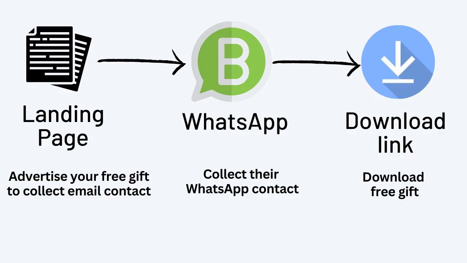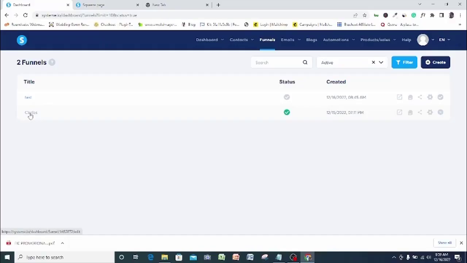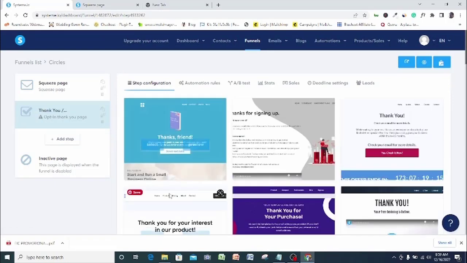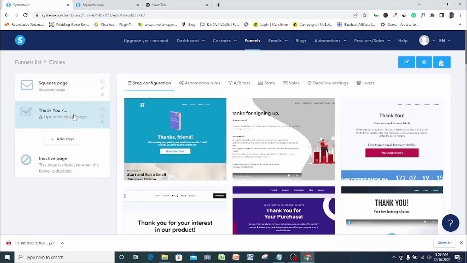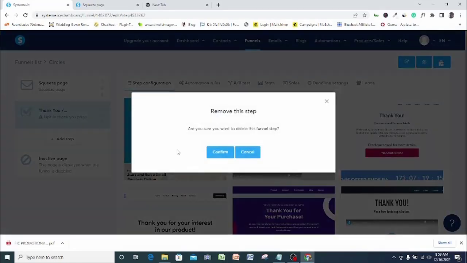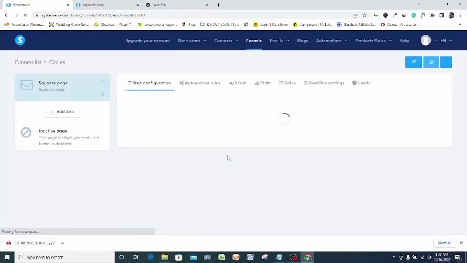So now we have completed the landing page and our WhatsApp redirect. But what I will do now is to delete this thank you page here. We don't need it for our WhatsApp marketing campaign. So I will come here, click the delete icon, confirm, and then delete this page.